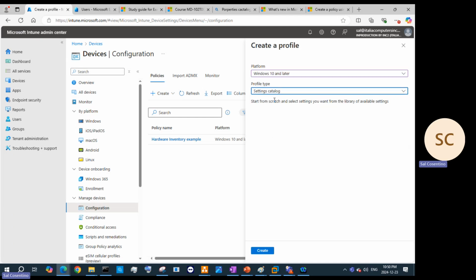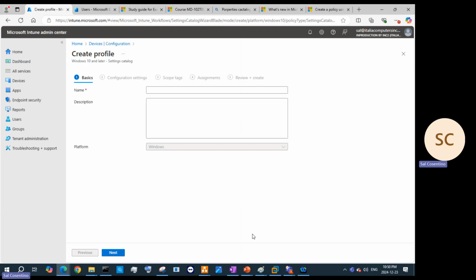And we're going to talk about our settings catalog. To start from scratch, we're going to select the settings that we want. There's an available library of settings. And you'll notice that when we hit the create button. So I'm just going to pull up some of my examples here, and we are going to do one of my favorites.